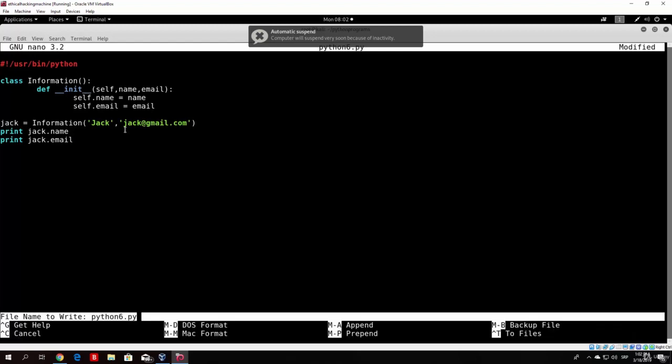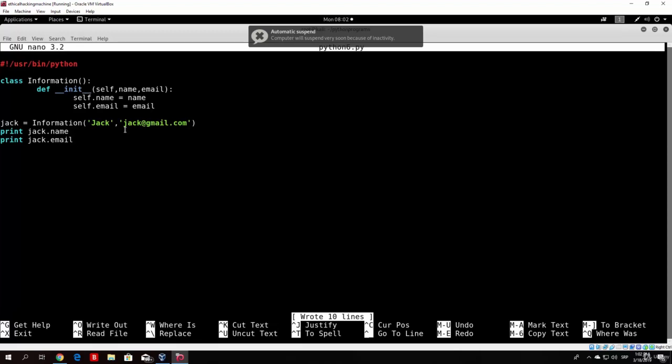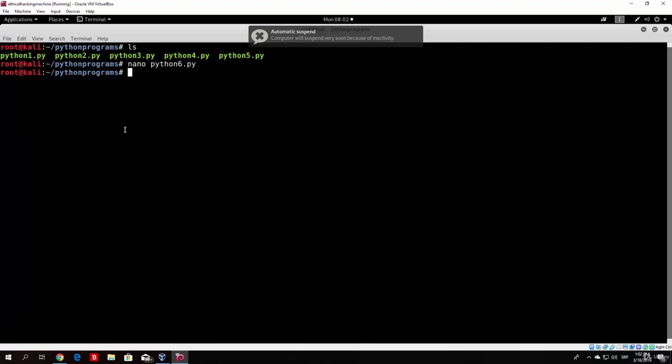So you just save this, so Ctrl-O to save, enter, and then Ctrl-X to exit. And right now let's chmod our Python 6 and run it. 6, whoops. And here we can see that when it prints out the name and email, we get Jack and jack@gmail.com. So that would be everything for classes.